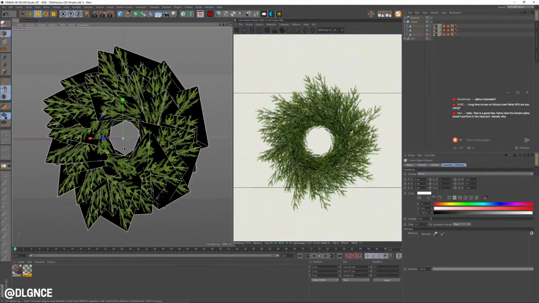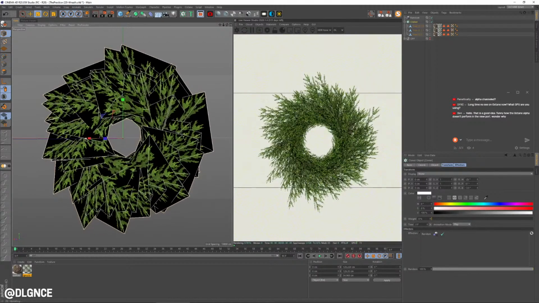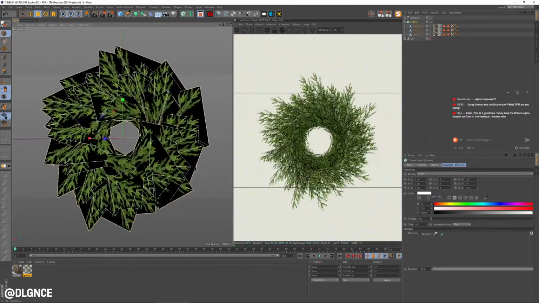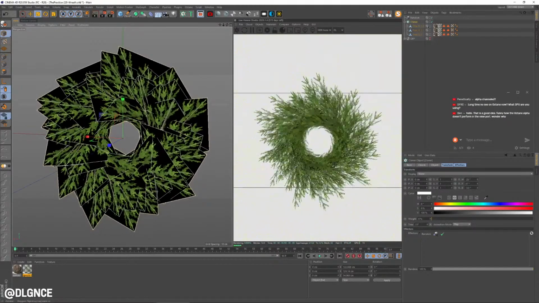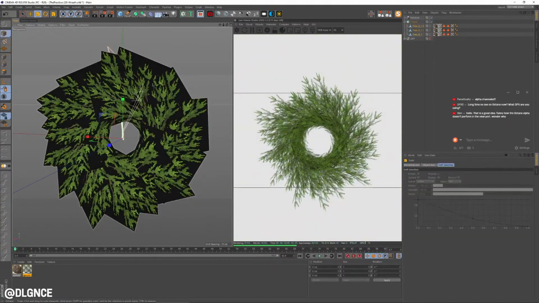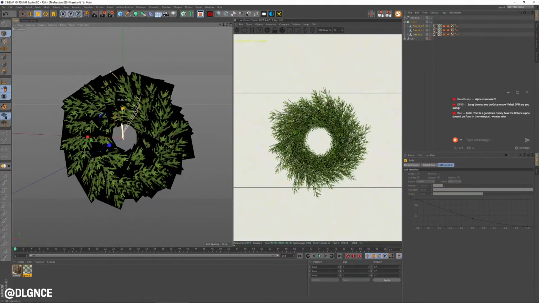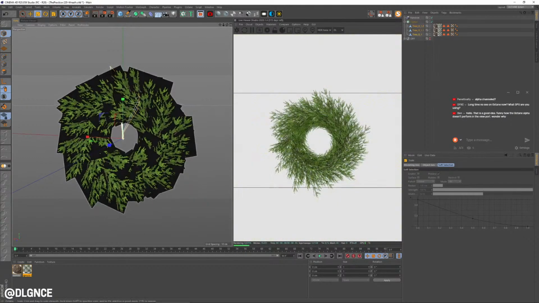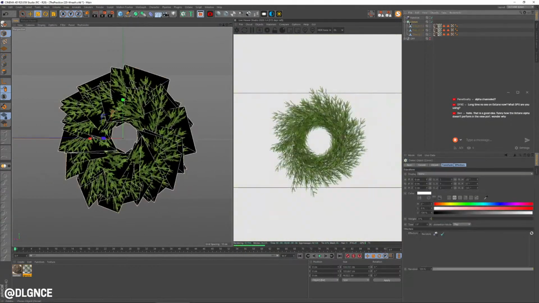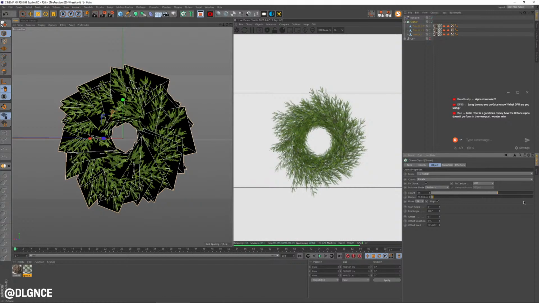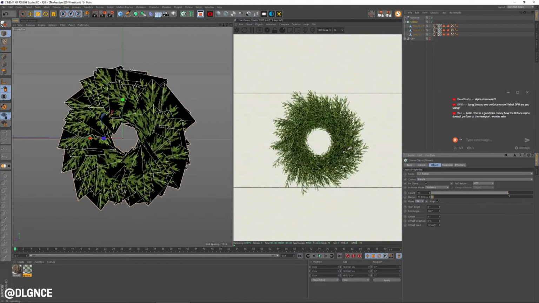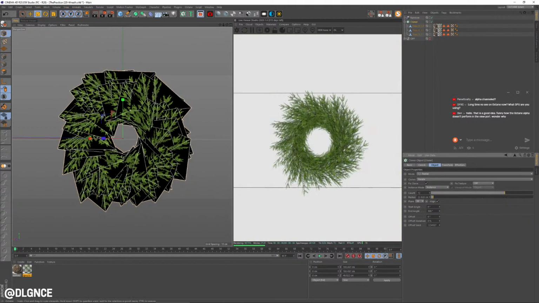Cool. So now we've got sort of the foundation of our wreath here, let's call it. I think I actually want to scale these down a little bit. That's feeling a little better. I might add a few more of them. How many do we have? Let's call it 75. Get a little bit thicker.